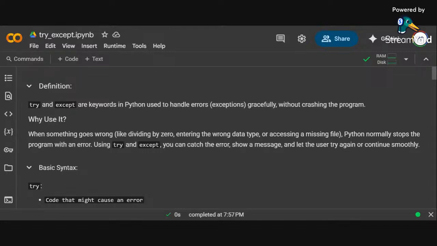All right, so today we're going to be using Google Colab for our class.